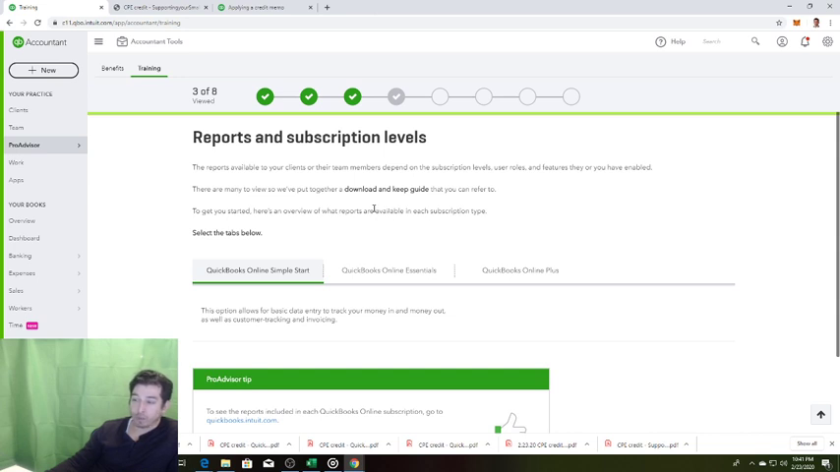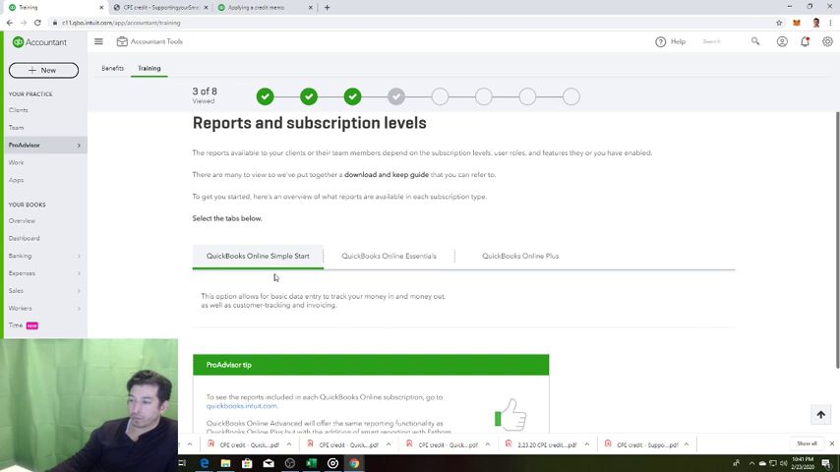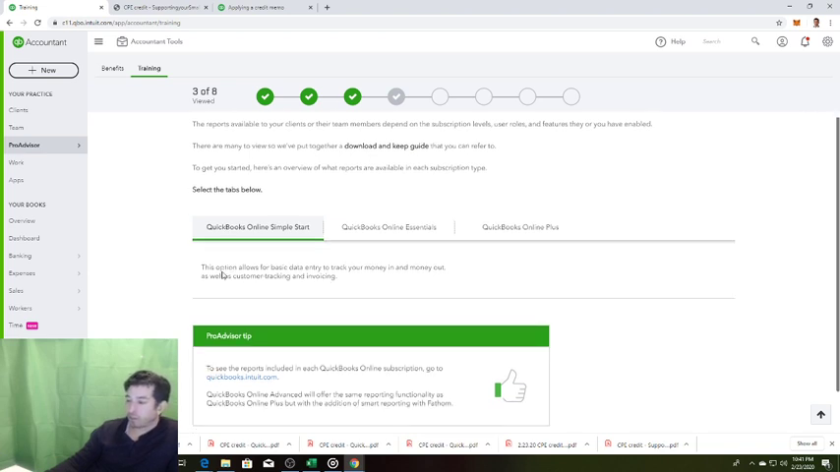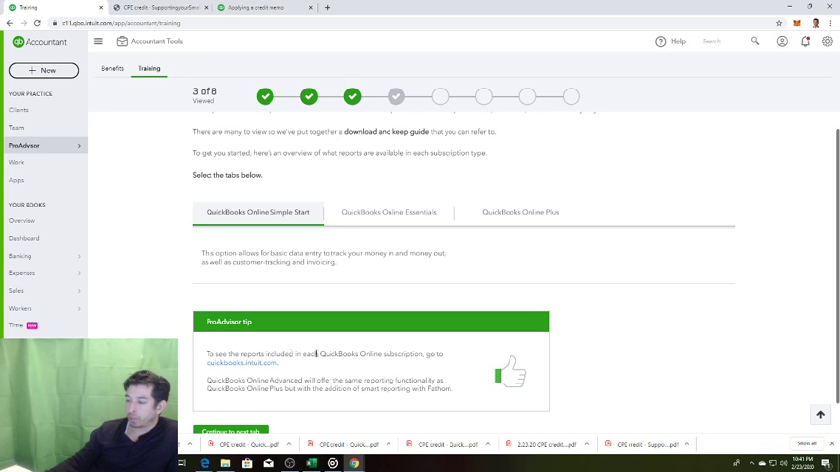Select the tabs below. So, QuickBooks Online Simple Start. This option allows for basic data entry to track your money in and money out, as well as customer tracking and invoicing. ProAdvisor tip: to see the reports included in each QuickBooks Online subscription, go to QuickBooks.Intuit.com. QuickBooks Online Advanced will offer the same reporting functionality as QuickBooks Online Plus, but with the addition of smart reporting with Fathom.